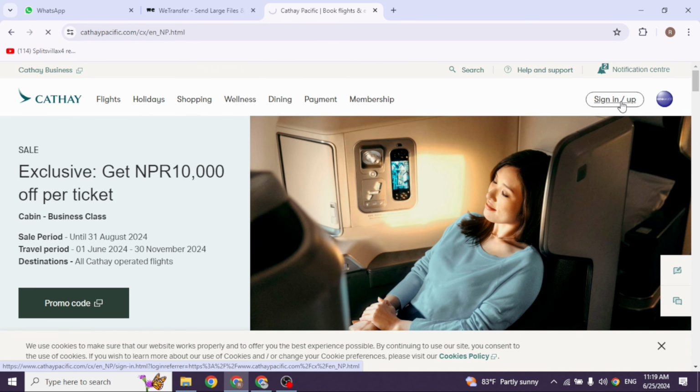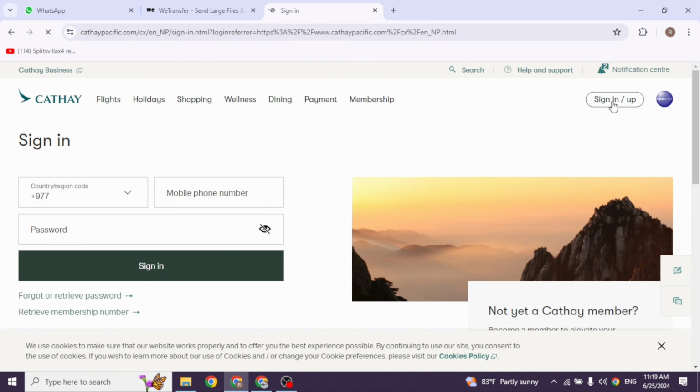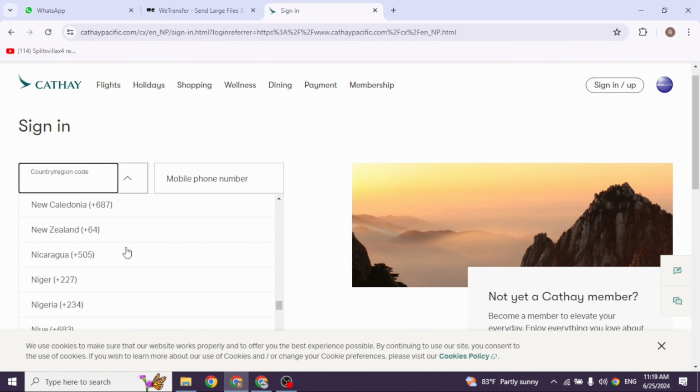Once you're in the website, at the top right, you're going to see the option of sign in or sign up. Go ahead and click on that option. With that, you'll be directed to the sign in page. Now from here, you can easily get access to your account. All you have to do is provide the credentials of your account.